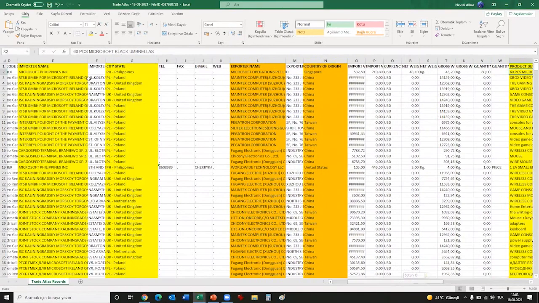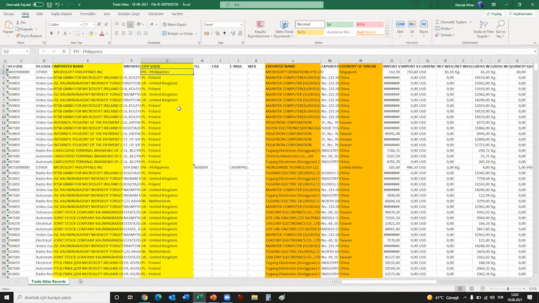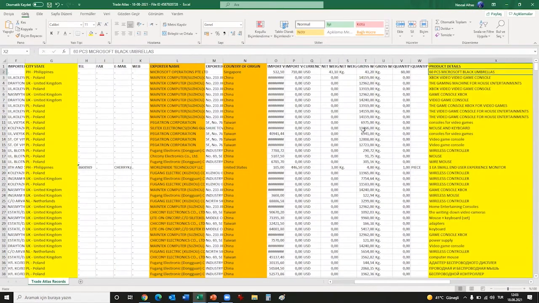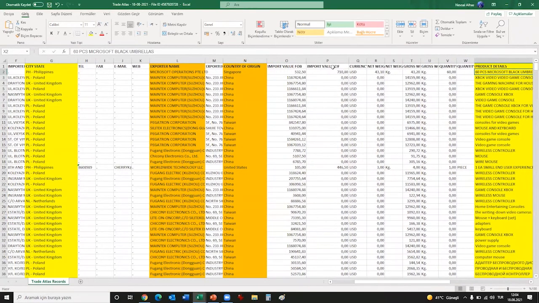So who purchased it? Microsoft Philippines purchased. So this is the exporter company, this is the importer company, and this is the product. Do you wonder how much Microsoft Philippines paid for only 60 pieces of black umbrellas? If the CIF value is almost 700, each umbrella is worth around 11 or 12 US dollars. That is what we could see.